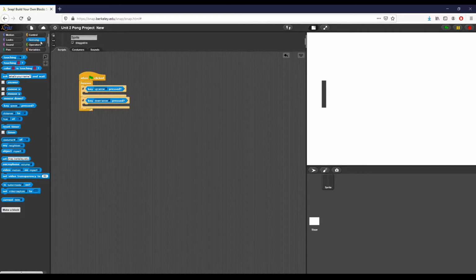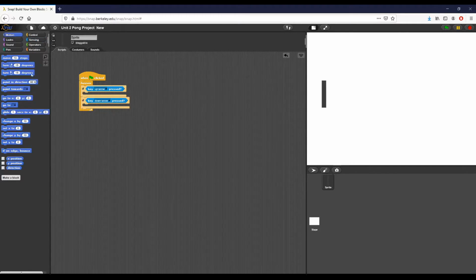Then I'm going to go to my motion tab and change my Y coordinate for this. So, change Y by, and I think Y by 5 is what I'm comfortable with. So I'm going to put negative 5 right here. If I click this block to get it started, as you can see, I have control over my paddle moving up and down. I'm going to click stop so that I cut that down.